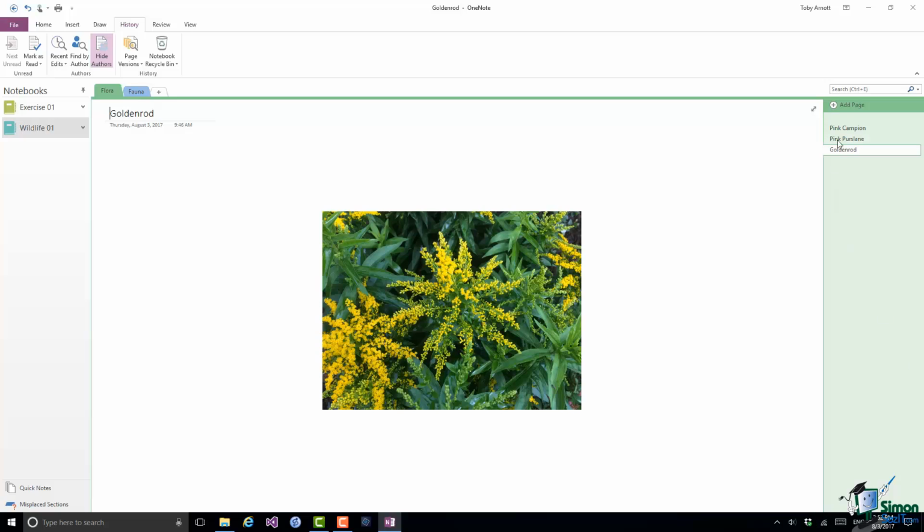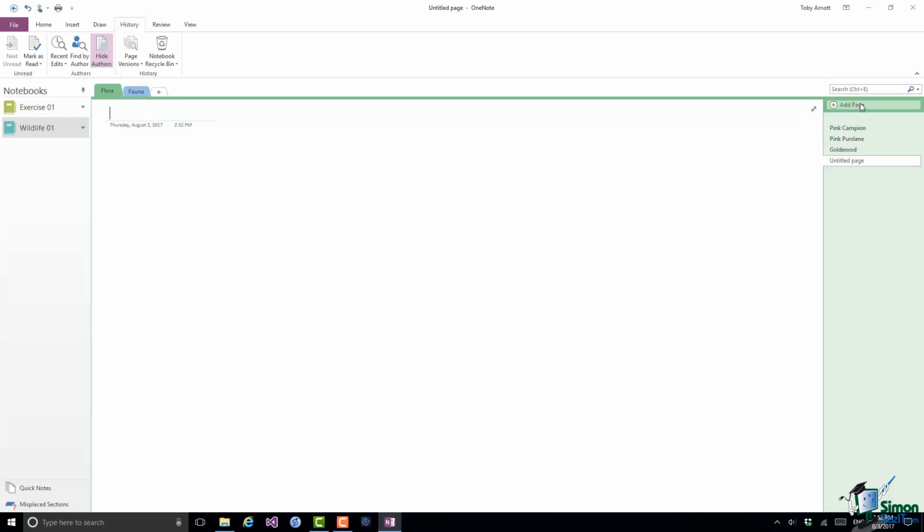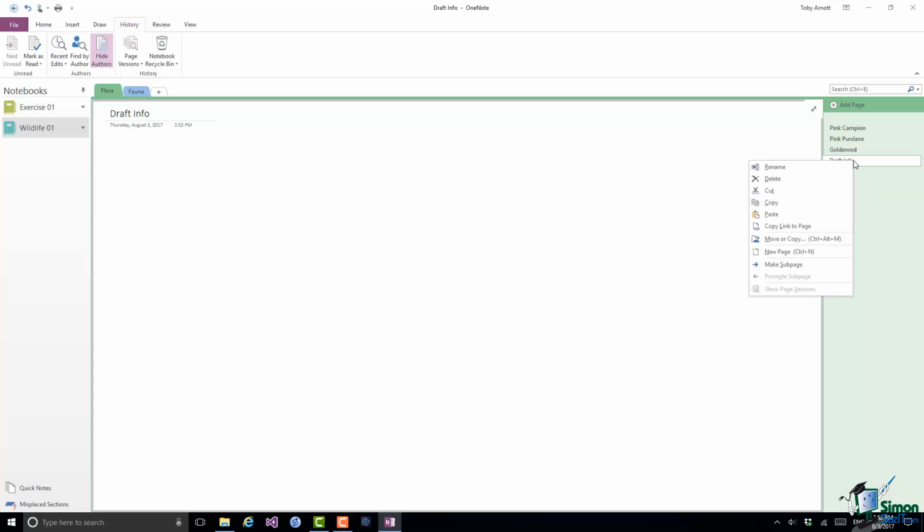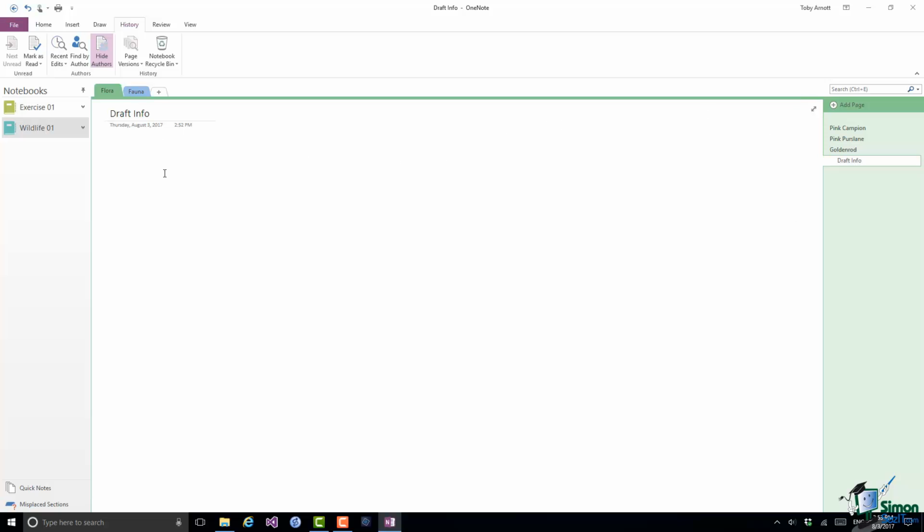What I'm going to do is to add a page. I'm just going to call it draft info. And I'm going to make it into a subpage. So I'm going to right click on that page and say make subpage. And that makes it a page which is subordinate to the page about goldenrod. And on this page, I might start to put in some of the information that I'm putting together, which is of a more exact botanical nature.